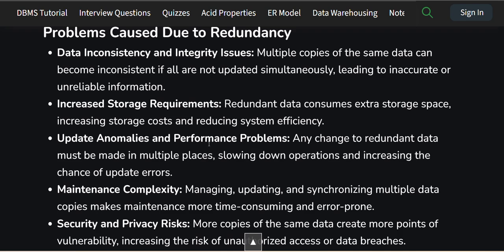There is also a problem due to redundancy. Redundancy means data which is repetitive, present in our table repetitively. Data consistency is an integrity issue. Multiple copies of the same data can become inconsistent. If you have multiple copies of the same data, all must be updated simultaneously, otherwise it becomes inaccurate and unreliable. So we have to delete it everywhere, and if we do not, then there will be an integrity issue.